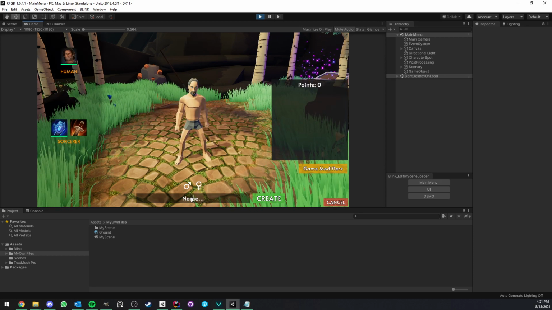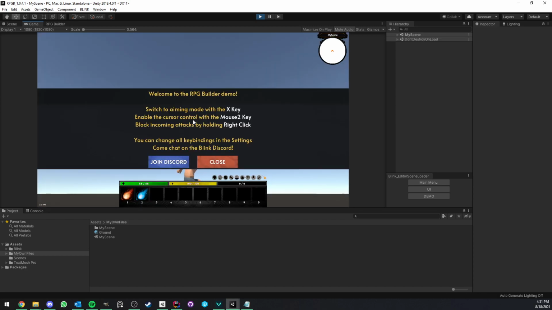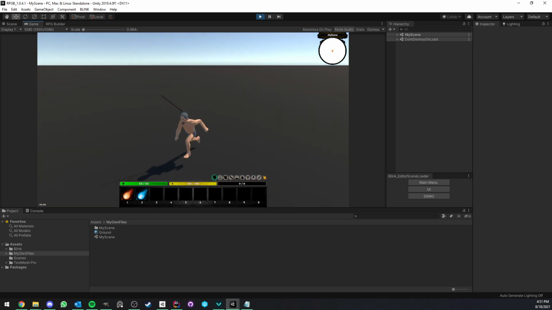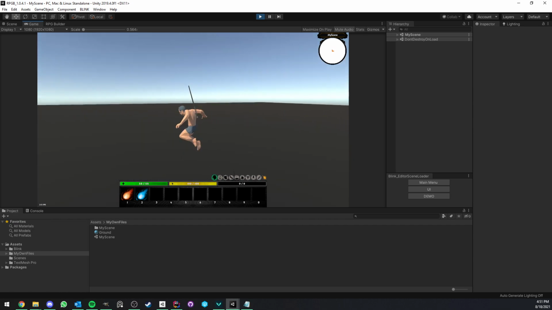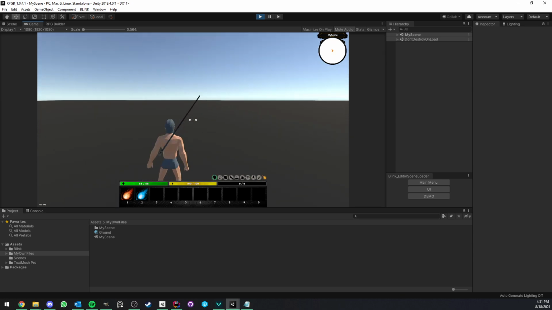So new character, blink, whatever. And that's it. So now we have the 1.1 UI. This is the instruction. Of course, you can disable that. And we use the amazing new 1.1 controller now. Nothing to do like before. We can aim, as we said before, etc.